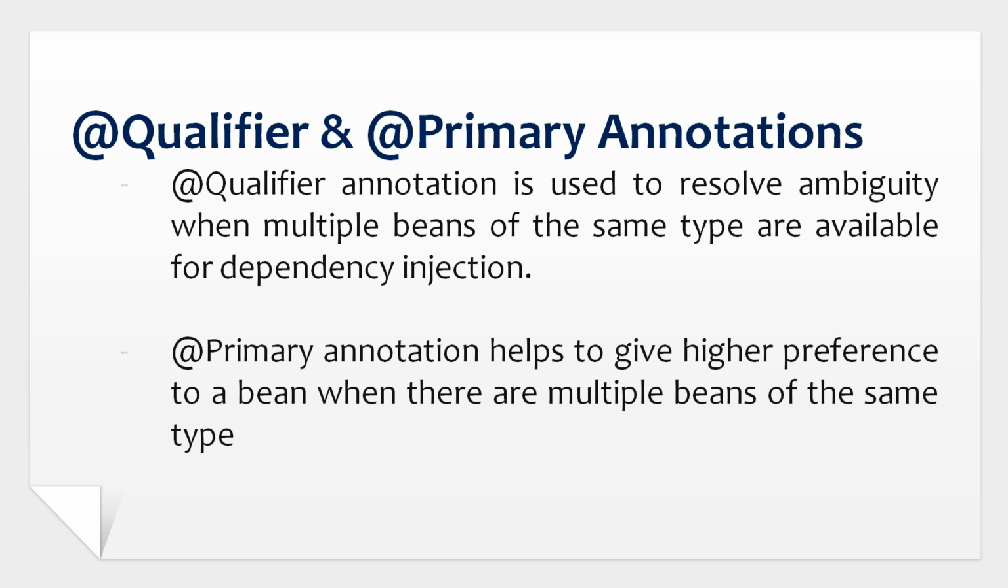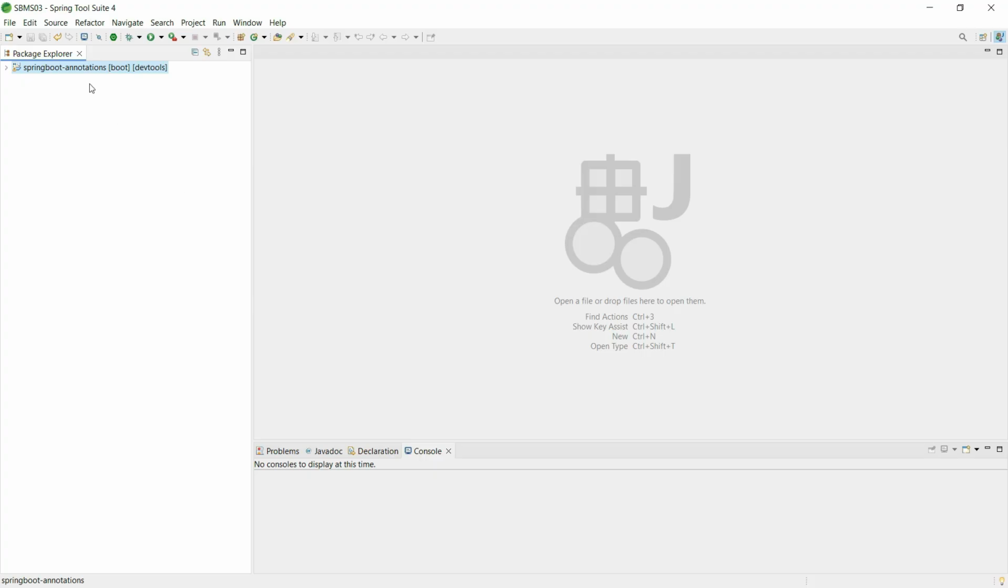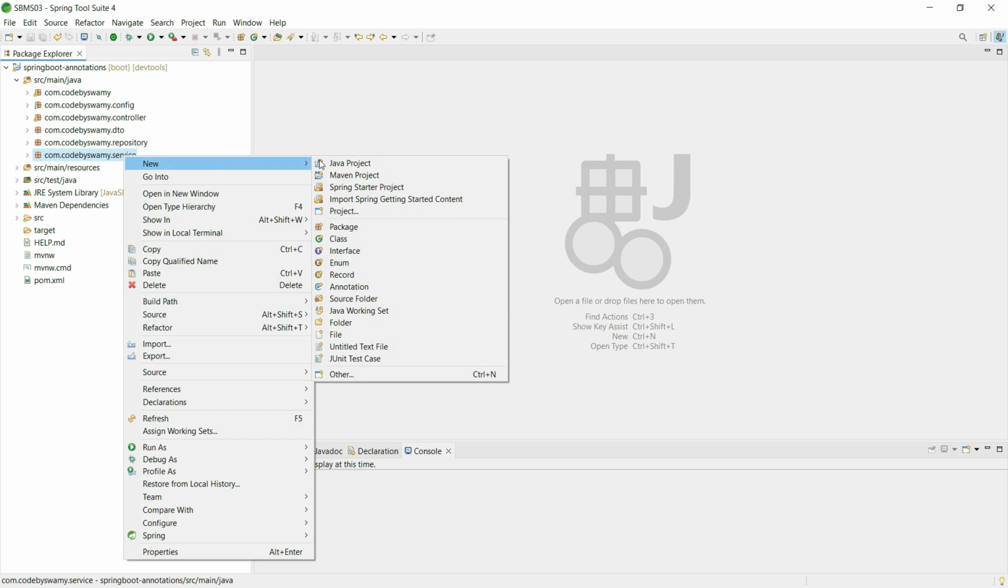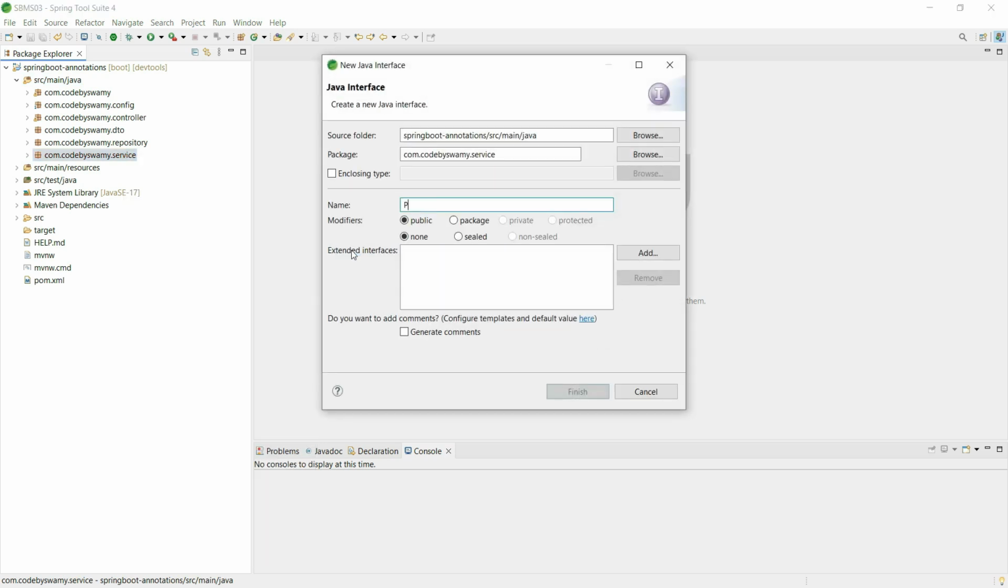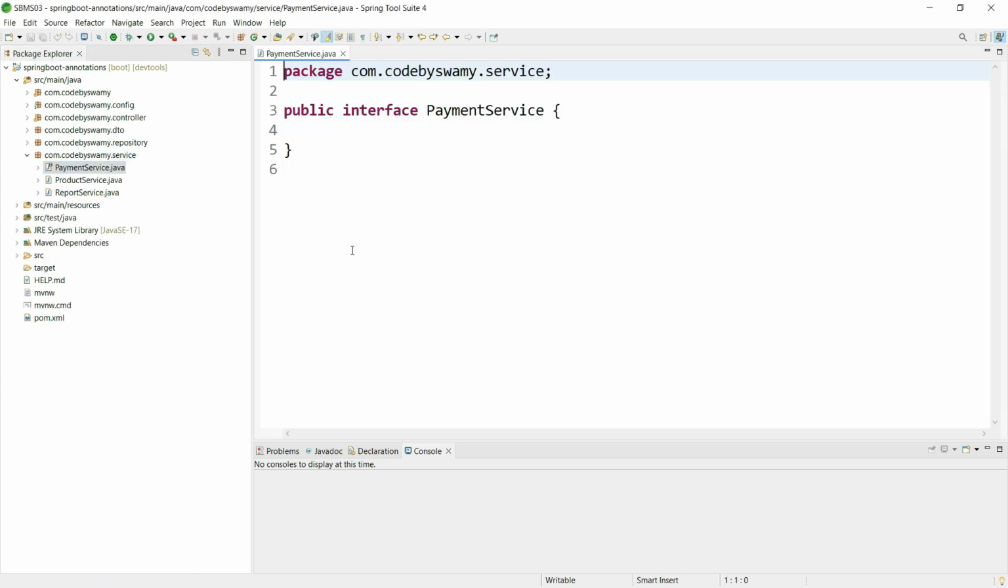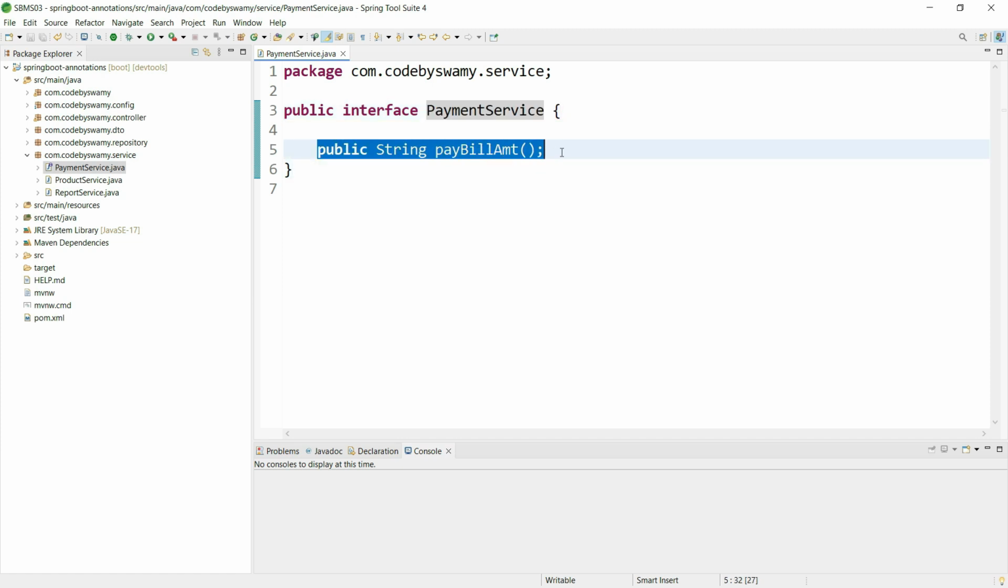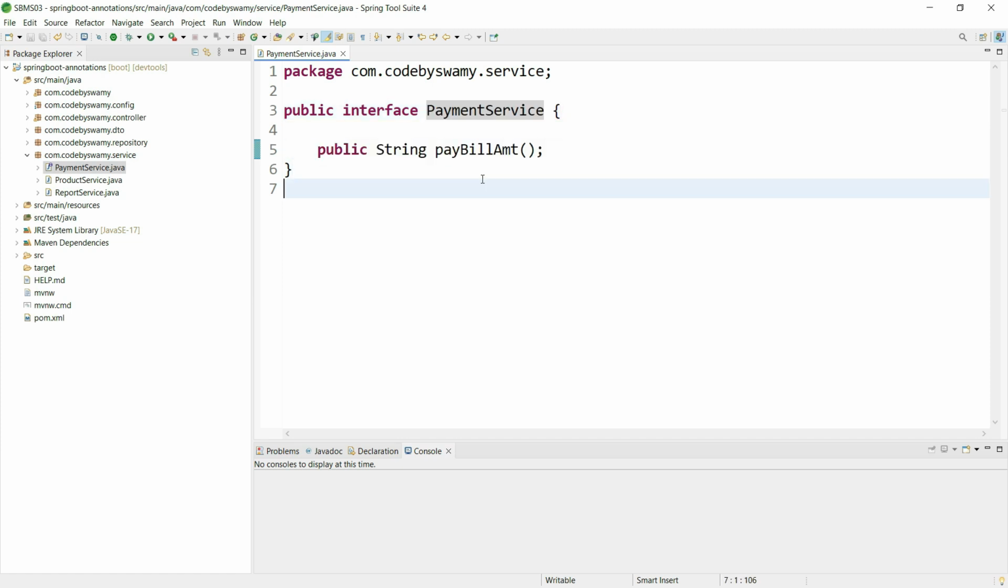Okay, let's move to the STS IDE to understand more about qualifier and primary annotations. Open the application. Let me create the PaymentService interface inside the service package. Inside this interface, I'm declaring one method, that is public String pay(billAmount). This PaymentService is the interface, and here I declared one method. For that, I'm creating some implementation classes.